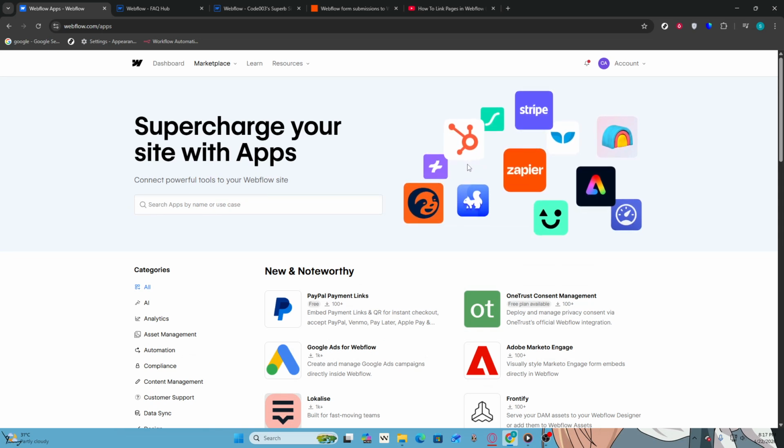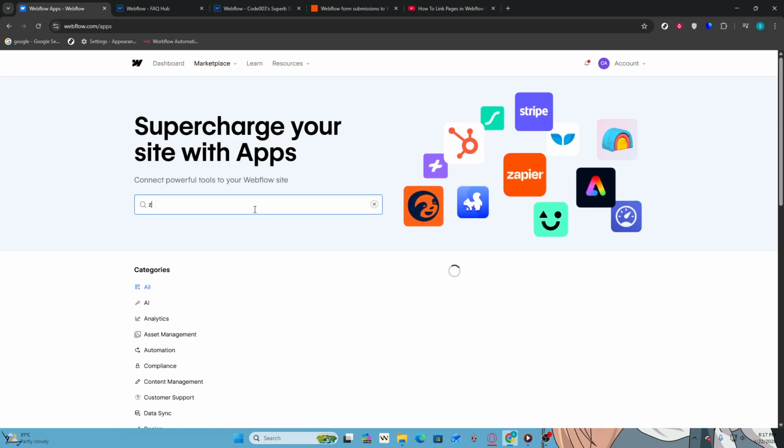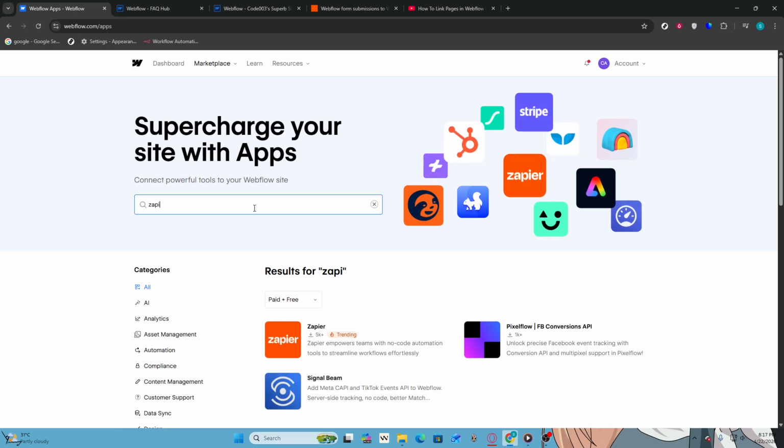Now type Zapier into the search bar that appears on the screen. This search functionality will filter the available applications. As you type, you should see suggestions populate below the search field confirming that the search is active.